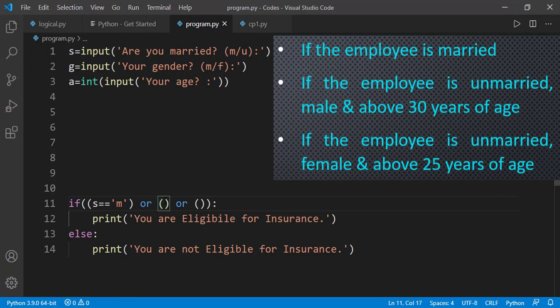Now let's move to the second condition, and there are three things in that second condition: that the employee is unmarried, he is male, and the age is above 30 years. So is there an or or an and in between these three? Of course there will be and. That the employee is unmarried and he is male and he is above 30 years. So we will write that over here: status is unmarried and gender is male and age is greater than 30. So this completes the second case.